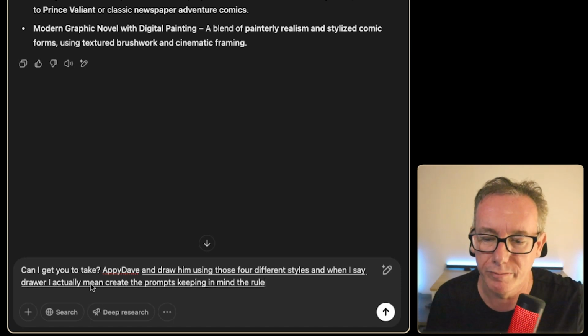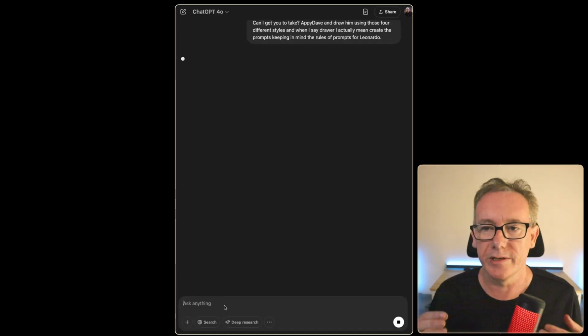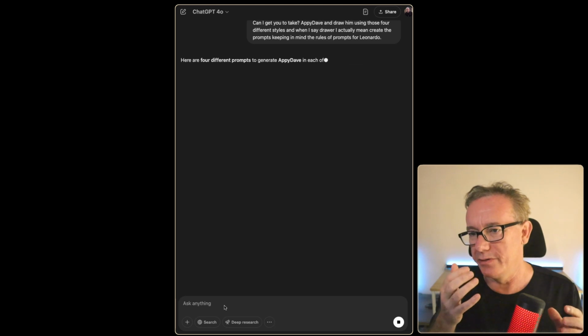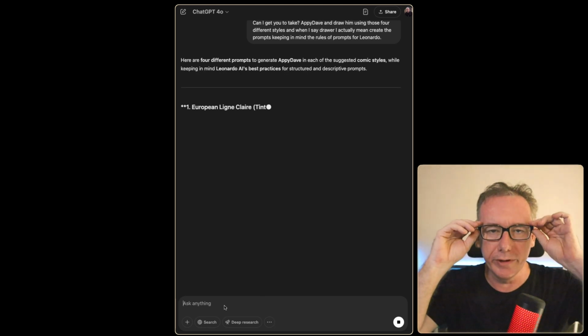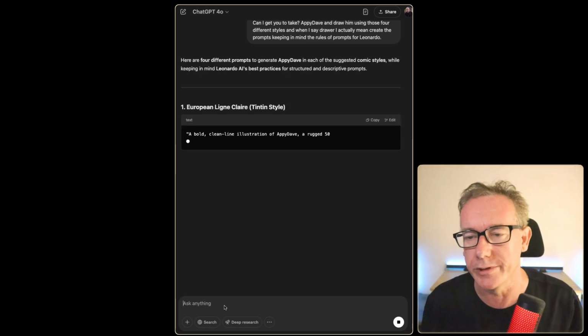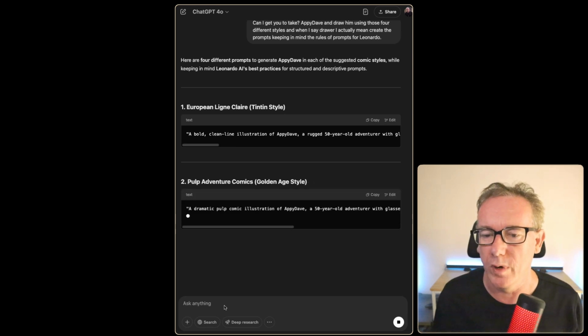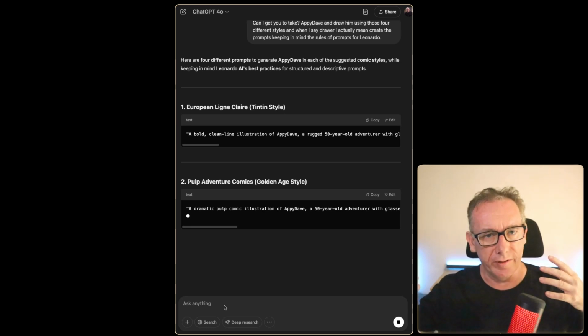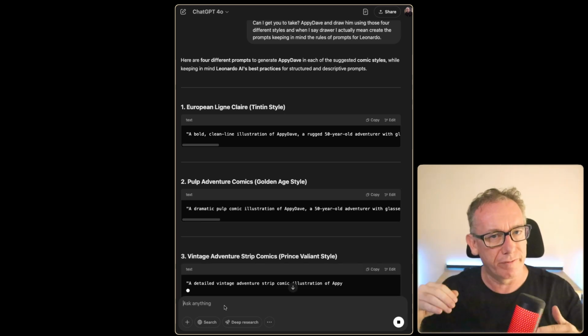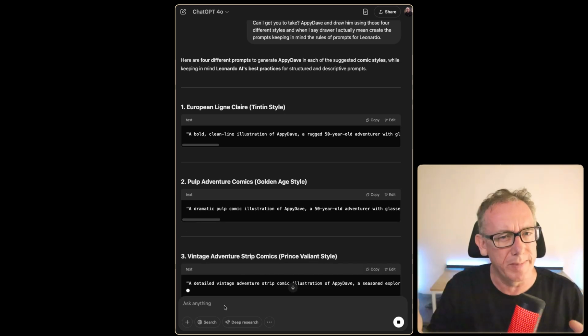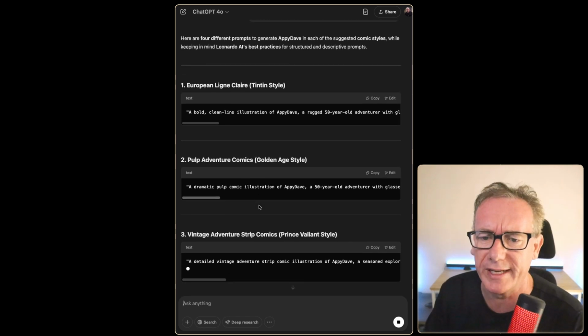Keeping in mind the rules of prompts for Leonardo. Now, this is also another thing to pay attention to: I'm saying Leonardo, but if you're using a different tool, it'll have different rules. We use Ideogram a lot, so it would be good to have a rules list for that one as well. Again, if you're using prompt workflows where you can have different variables storing different information, it makes it really easy to weave this stuff in.